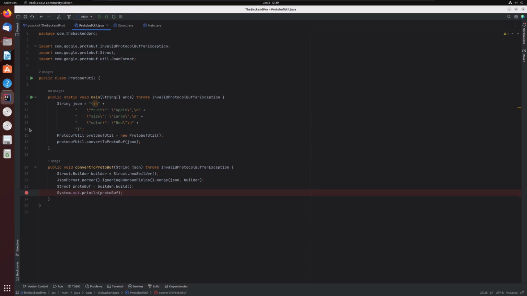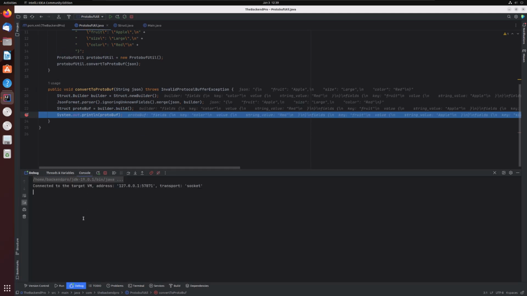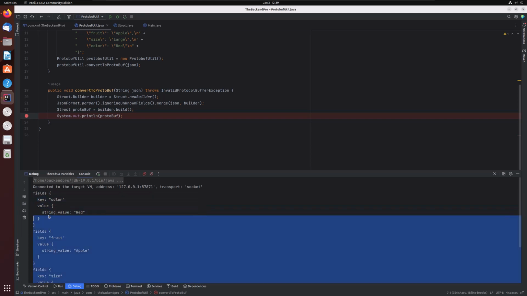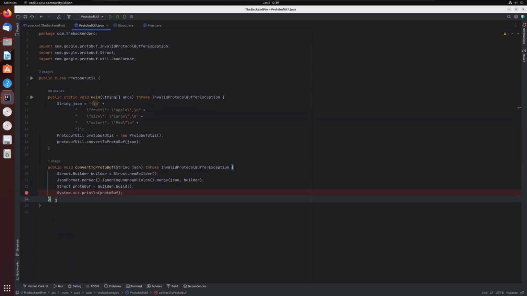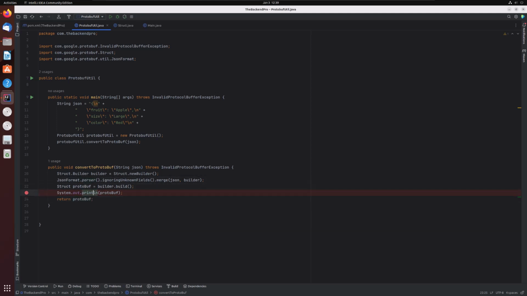So now let us debug the class, and hit F9. In the console you can see this is the protobuf conversion of the JSON. So this is how you can convert from JSON to protobuf. You can also pass the protobuf here instead of just printing it, and return protobuf. I will change the return type to struct.